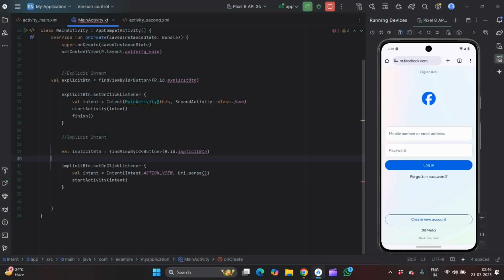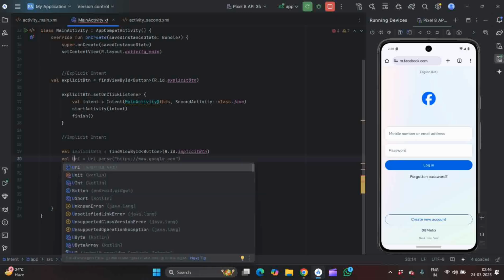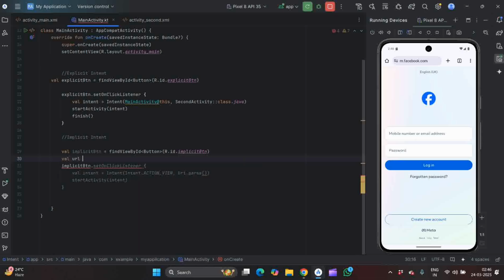You can also copy this link and use it inside a variable. So let's create a variable called url, and inside of it you have to give it in string format. So use the double quotes. Inside the double quotes you have to pass the link.